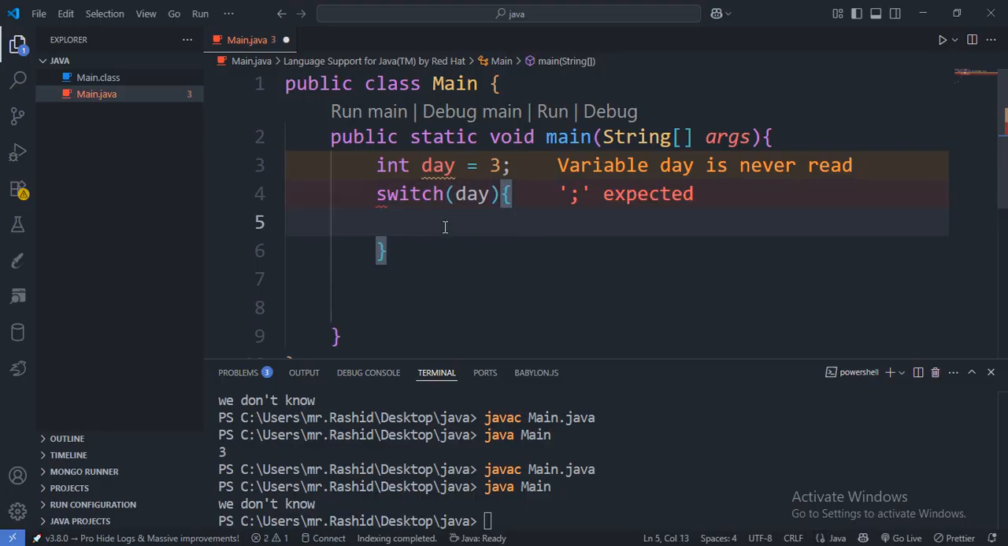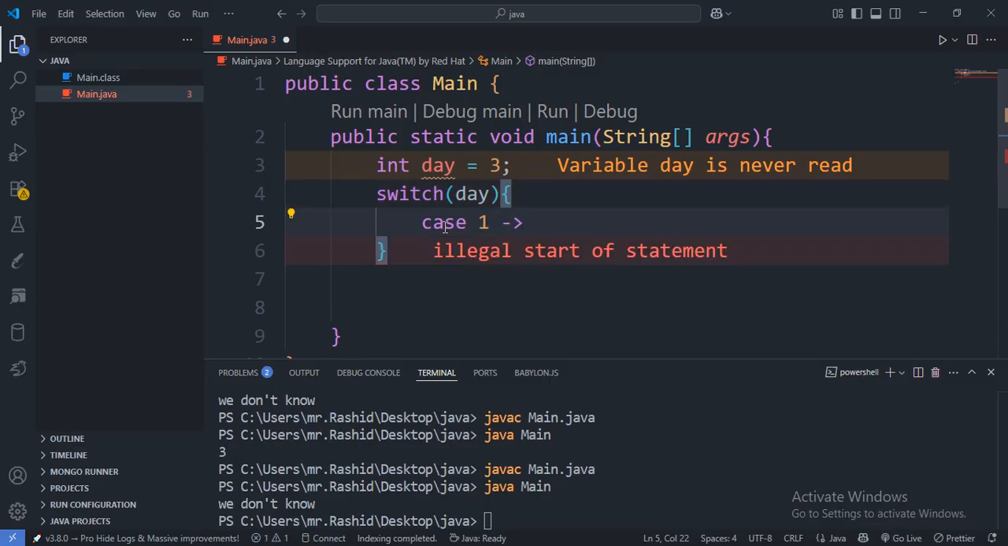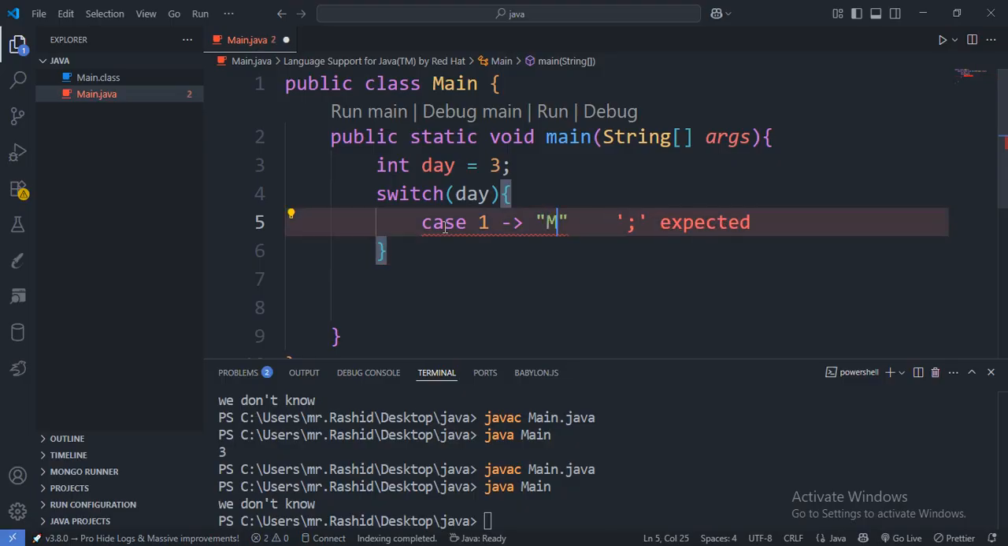After that, we can now use the case. It is 1. What are we going to do? We can use that arrow. We can use the arrow symbol, which is a combination of the dash and then the greater than symbol. Then here we can say Monday. If it is 1, it means the day is Monday.